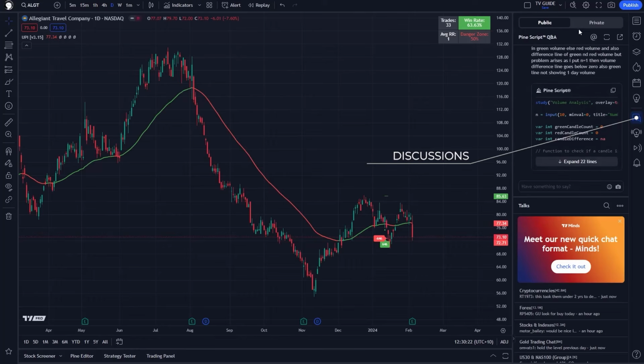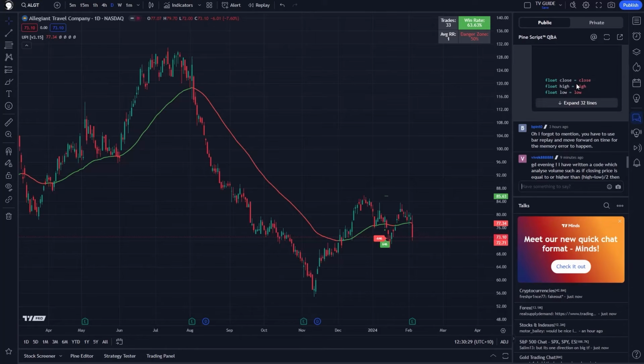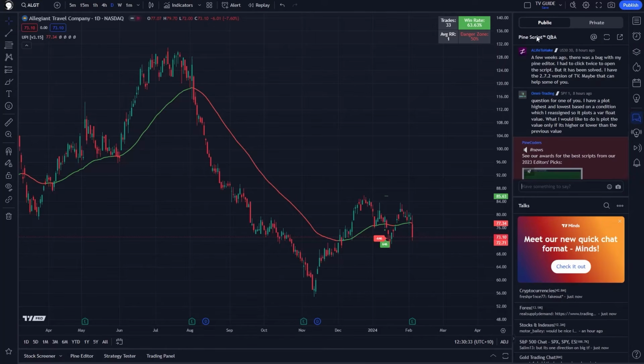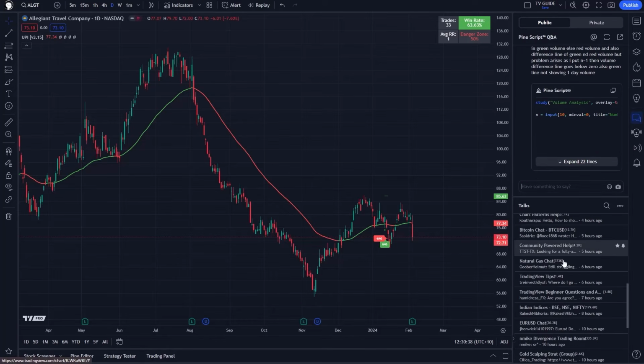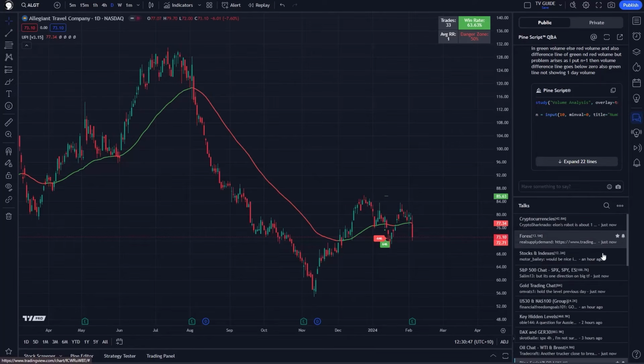Next up, we have chat. So you can actually chat with people on TradingView like any messaging platform. This is the public chat, where TradingView people post questions about PineScript. And there's all different types of categories here, different talks going on. So if you're a really socially driven trader, you can jump into the chat box here and have a talk with fellow traders. Personally, as you would know by now, I've never used this.